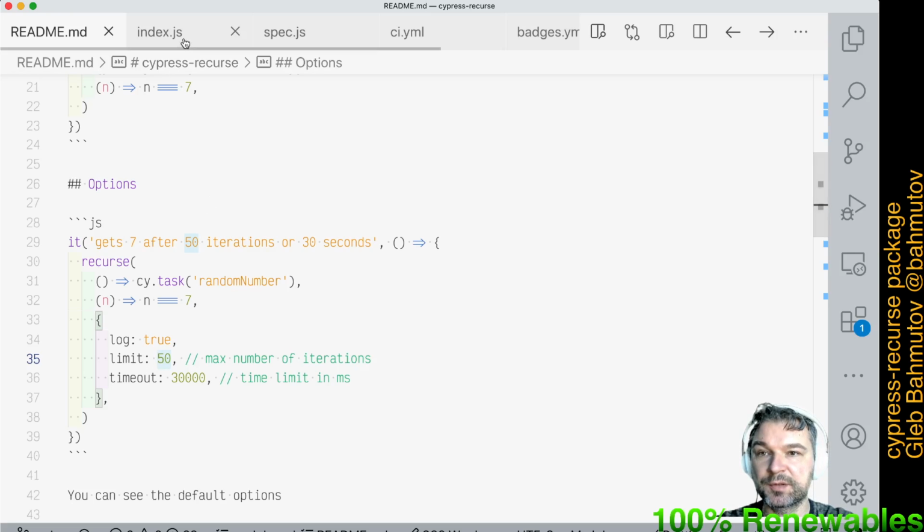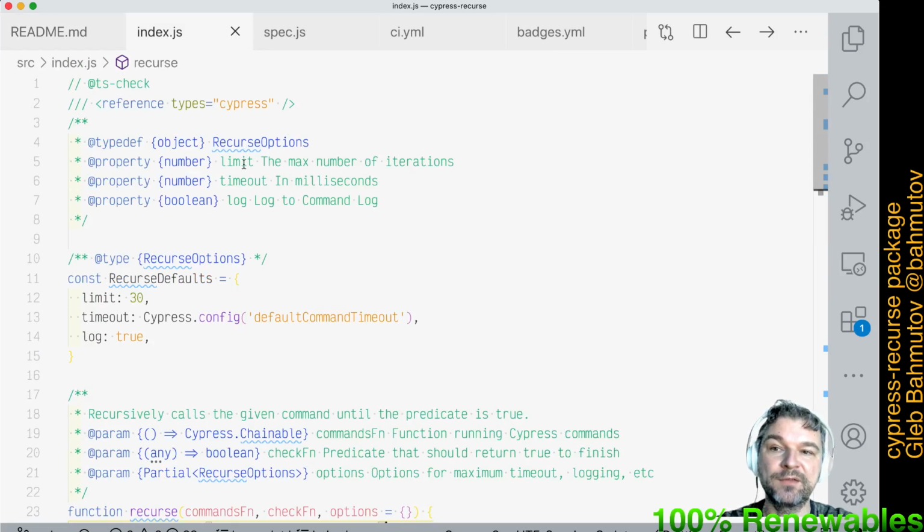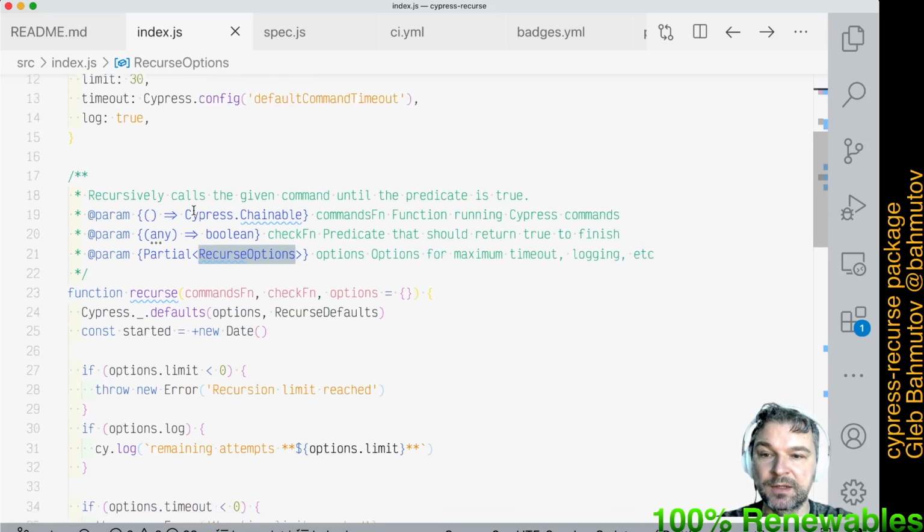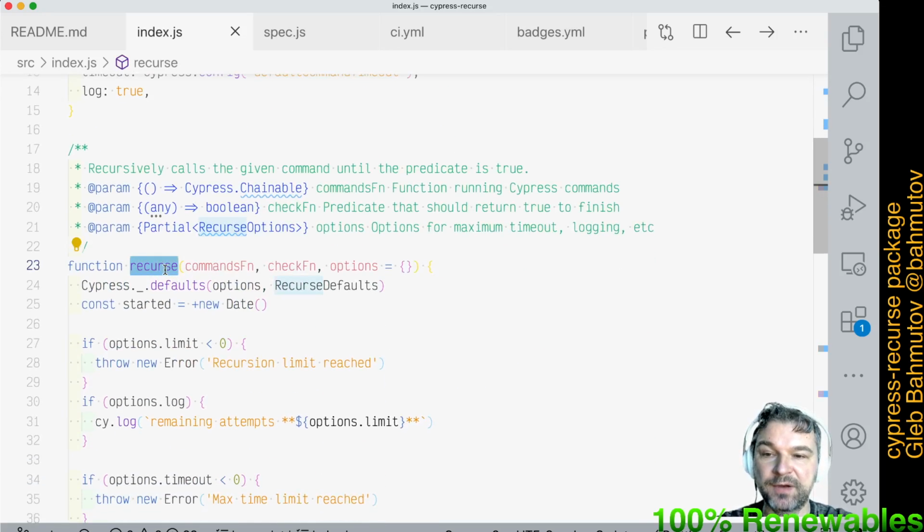If you look at the source, it's just JavaScript with JSDocs, just like I explained, that give the types. The only change that I've done was in the recurse option type, I made every property required. Now, when you are a user, you don't want to require every property. So when specifying in the function itself the type of parameter options, I use TypeScript Partial, which means take this type recurse option and make every property optional.